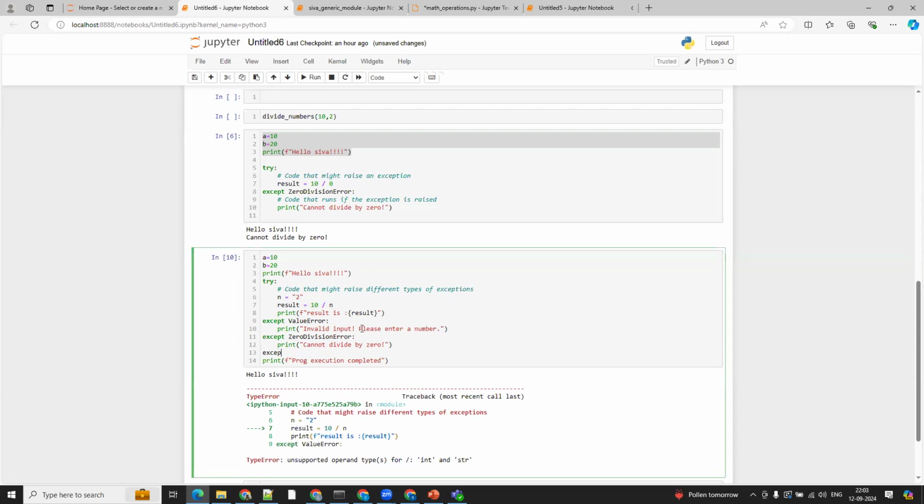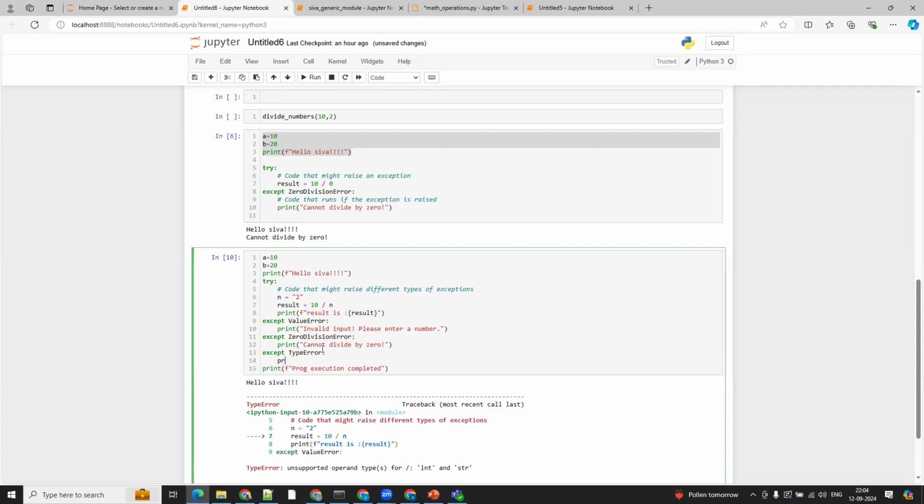Except type error. What is that class name? Whatever I got here, based on that I'm typing here. Colon, within that print of, within an f string you have to write, unsupported data type. You can write whatever you want.